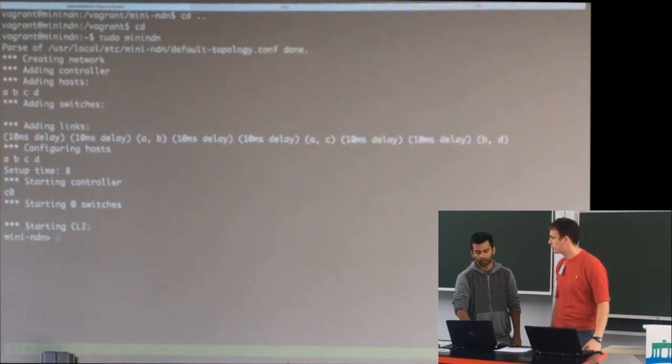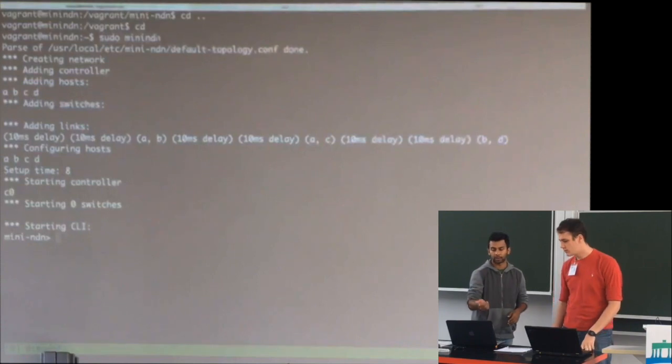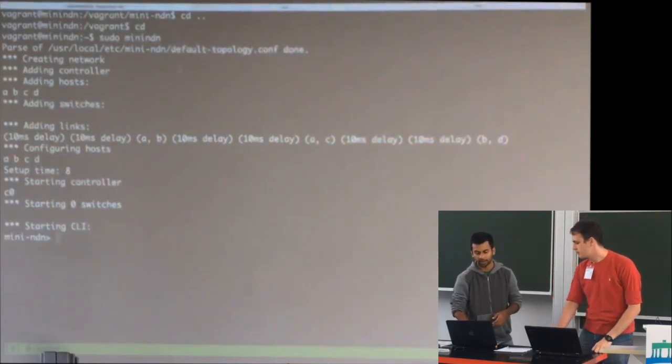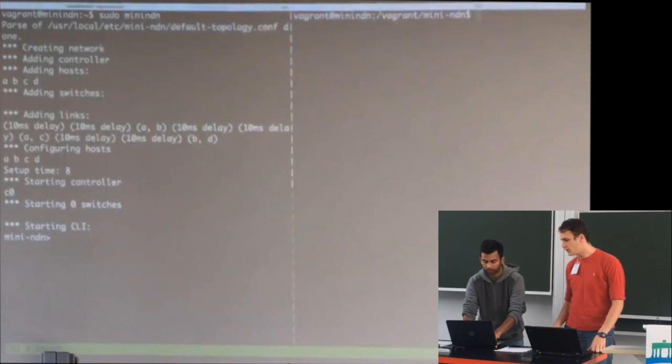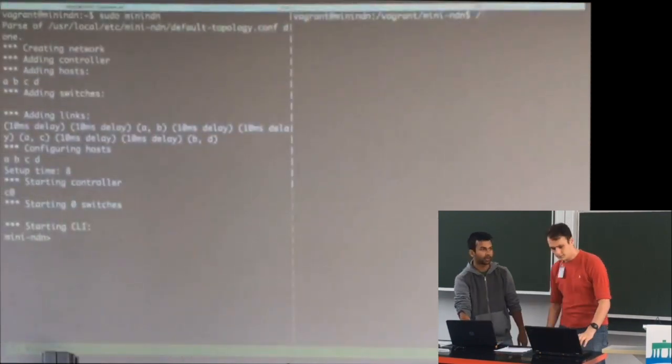Here we did not specify the topology file. Here you can also specify the topology file. If you do not specify anything, it is just going to pick the default one. I think the default topology is just a 4-node topology.